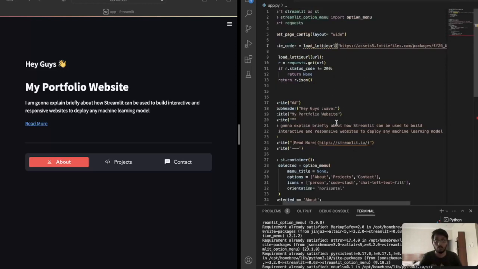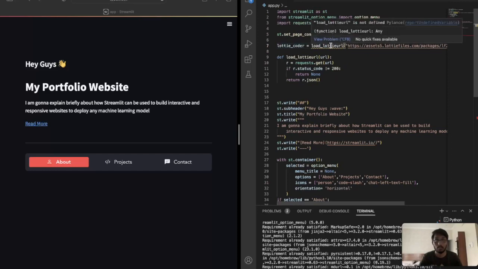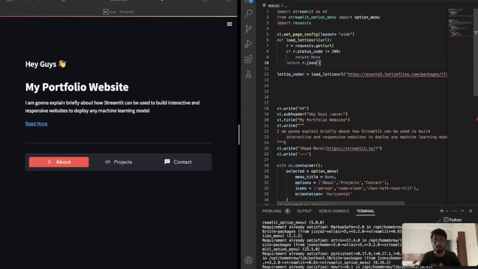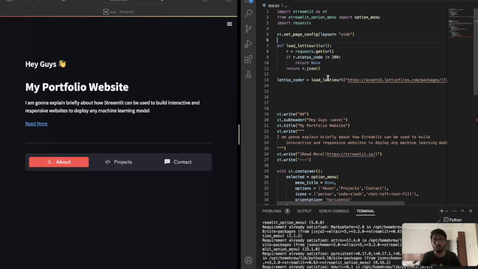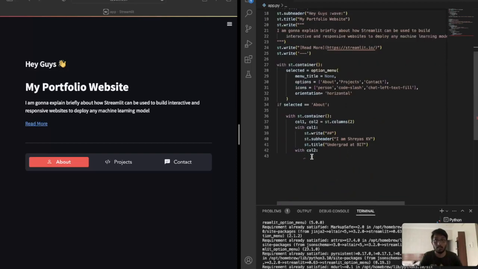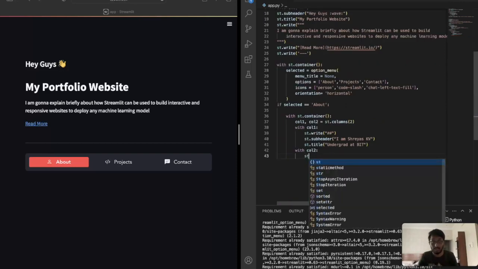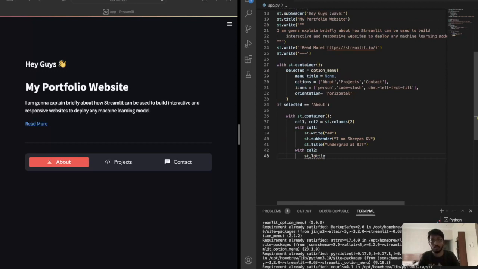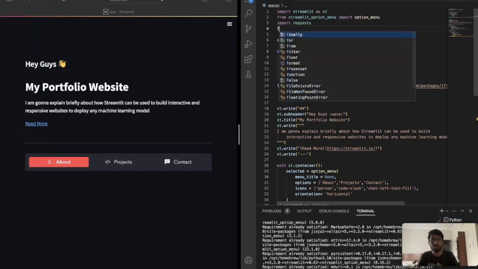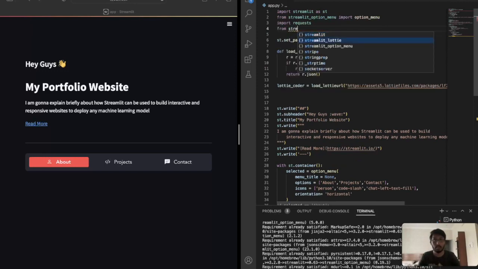So after loading Lottie URL, I need to define this function about my usage. Yeah, now it will work. So after loading Lottie URL, let's just call it st.lottie. It is the function used to call the file, and we have not imported that as of now. So let's import that: from streamlit_lottie import st_lottie.